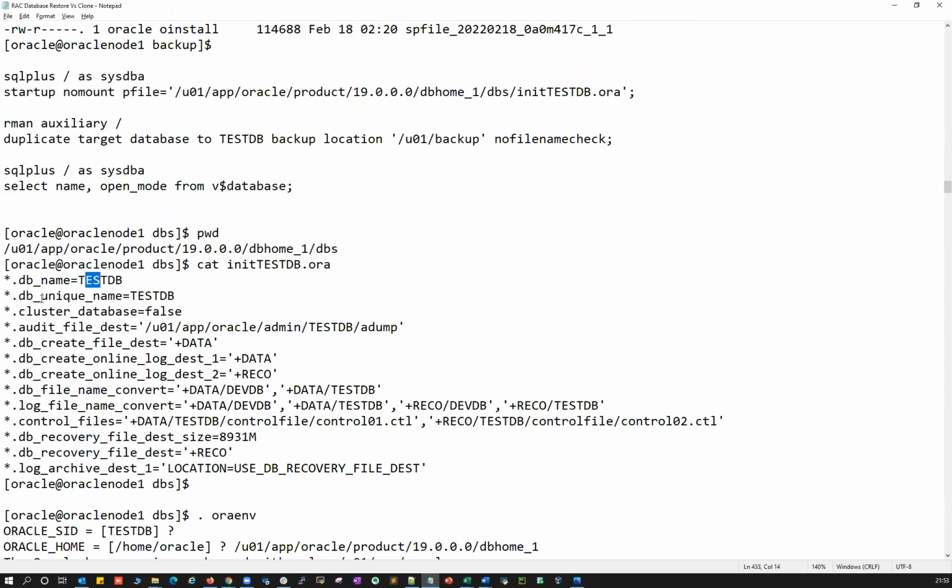Your DB name is testdb. Your DB unique name is testdb. Your cluster database is equal to false, same as what we did for the devdb restore, because we're restoring it as a standalone database. And your audit file, your DB create file dest is data, and your online log file dest 1 and 2, like data and reco.